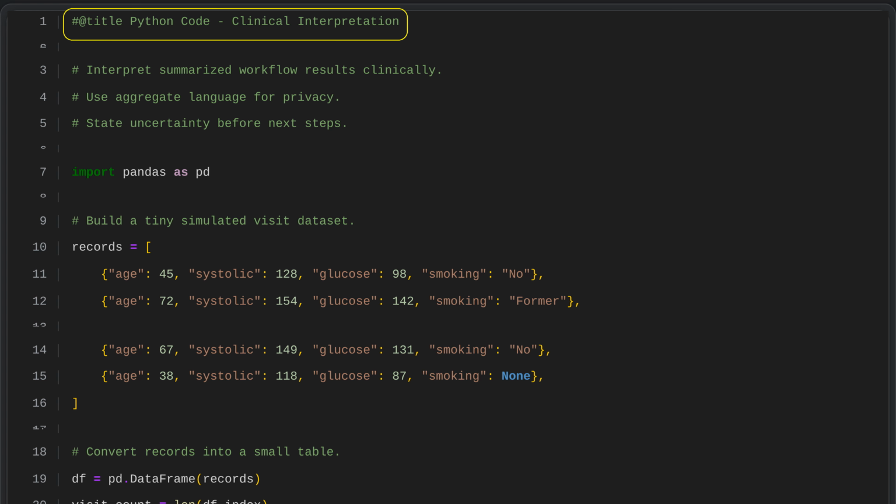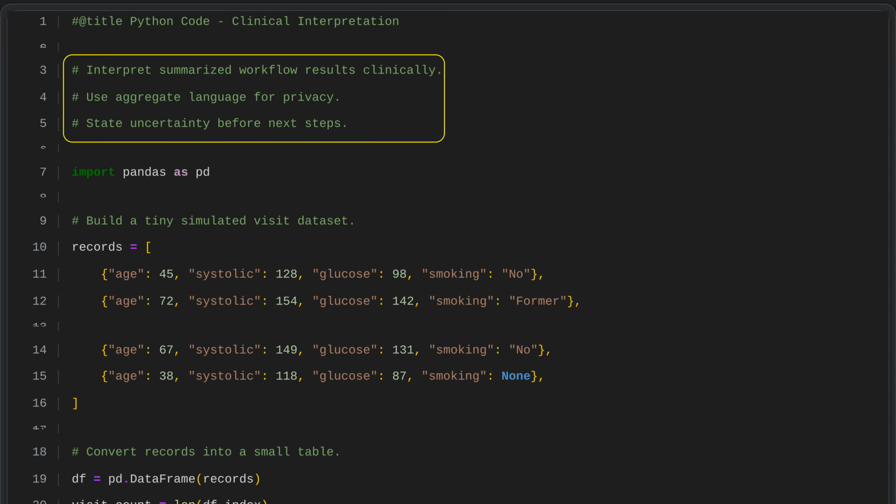Python code, clinical interpretation. Clinically interpret summarized workflow results using aggregate language to protect privacy. Clearly state any uncertainty before recommending next steps.